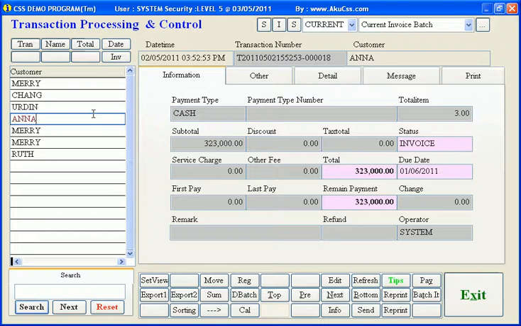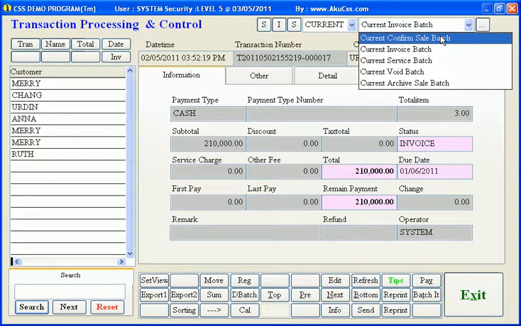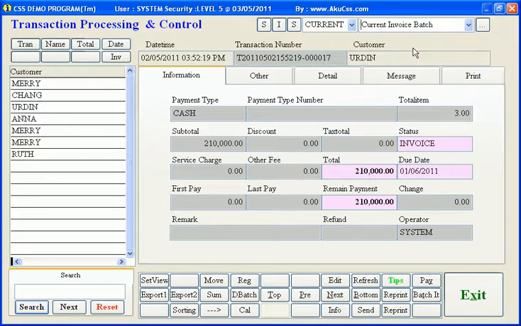Let's say, for example, we want to conduct invoice payment for this particular customer, Udin. After we conduct the payment for Udin, this particular transaction will no longer be here. It will move back to the current sale batch because it was paid. So now I want to start conducting payment for this Udin invoice. To do that, all we need to do is focus on this customer and left click on this pay button.